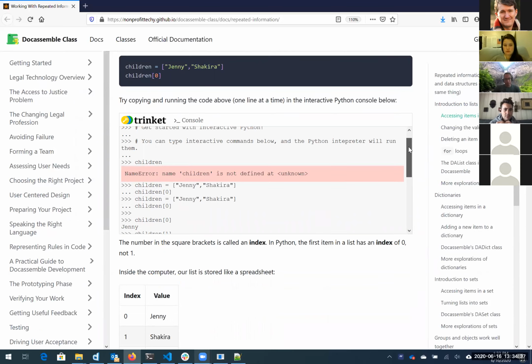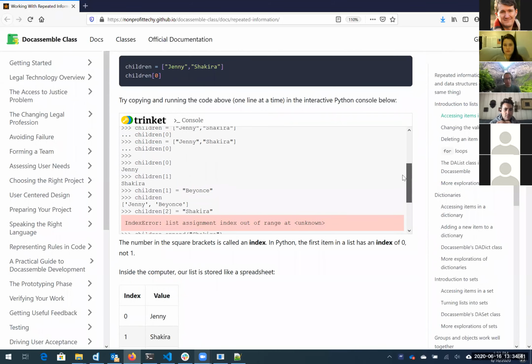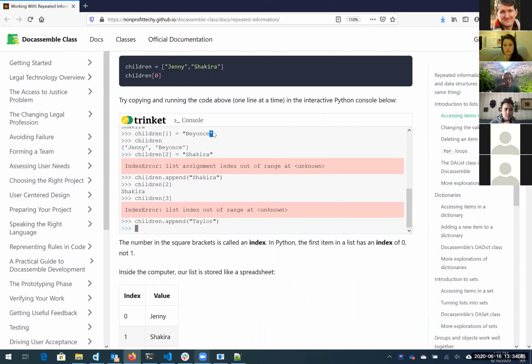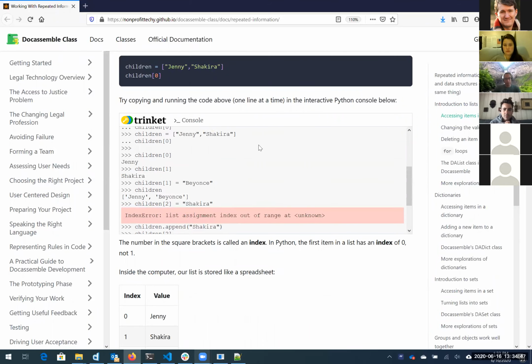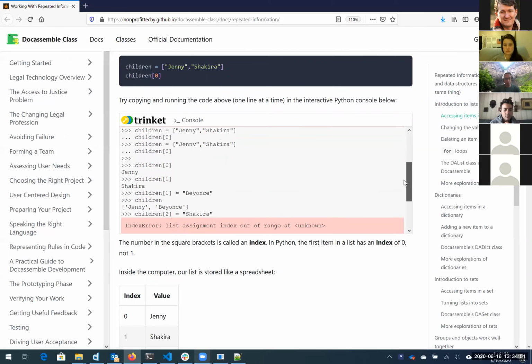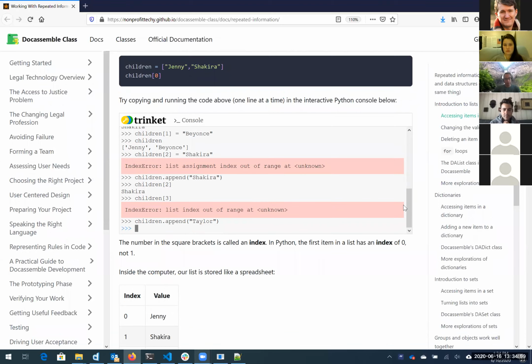Yeah, and there's a couple of our experiments in there. All right. So we started out with Jenny and Shakira. We changed the value of the second item, index 1, to Beyonce. All right. And then we added Shakira back into our list. But yeah, so you hit on a couple of things there that I think could be worth us digging into.